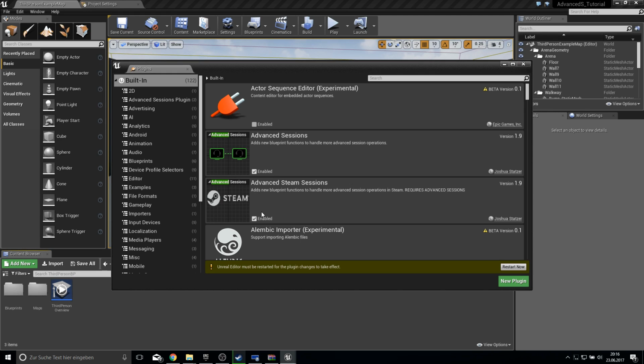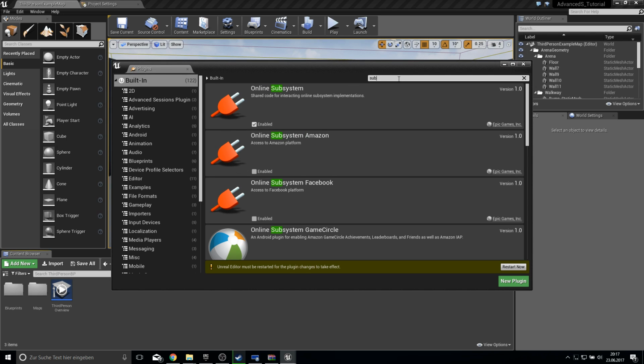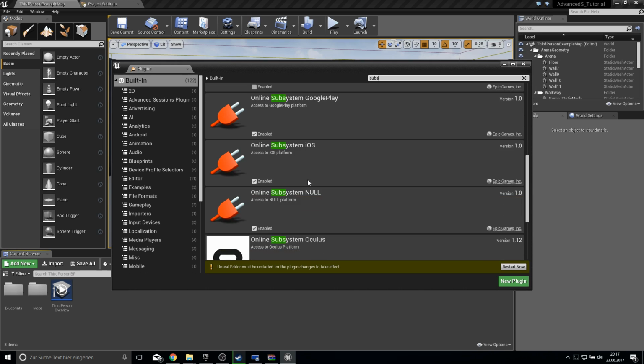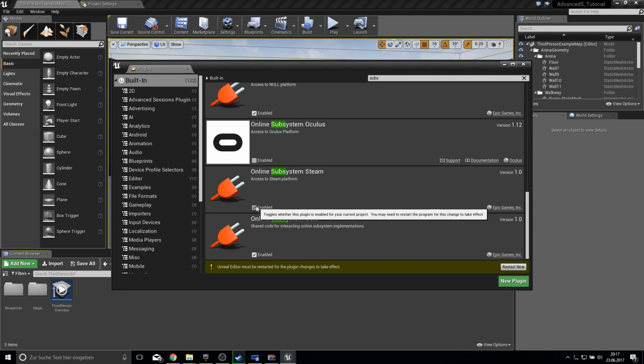Every time I only activated the Steam Sessions, my project couldn't be loaded without the Advanced Session plugin installed at the project base. So if you install this plugin into the engine level, then you need to enable both here, and make sure you also have only the Online Subsystem and Online Subsystem Steam enabled.